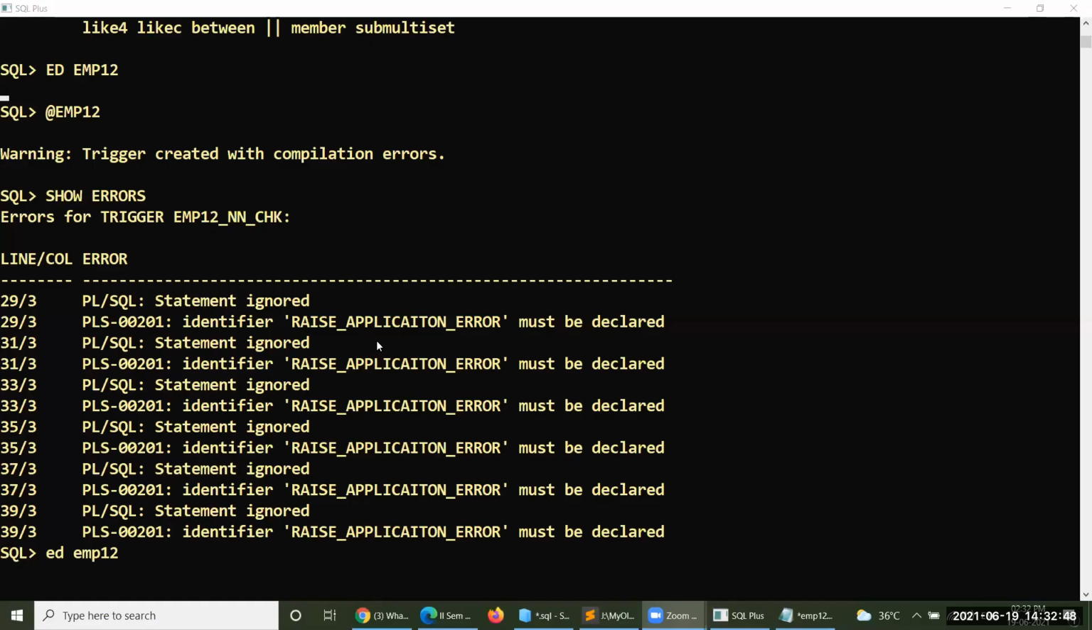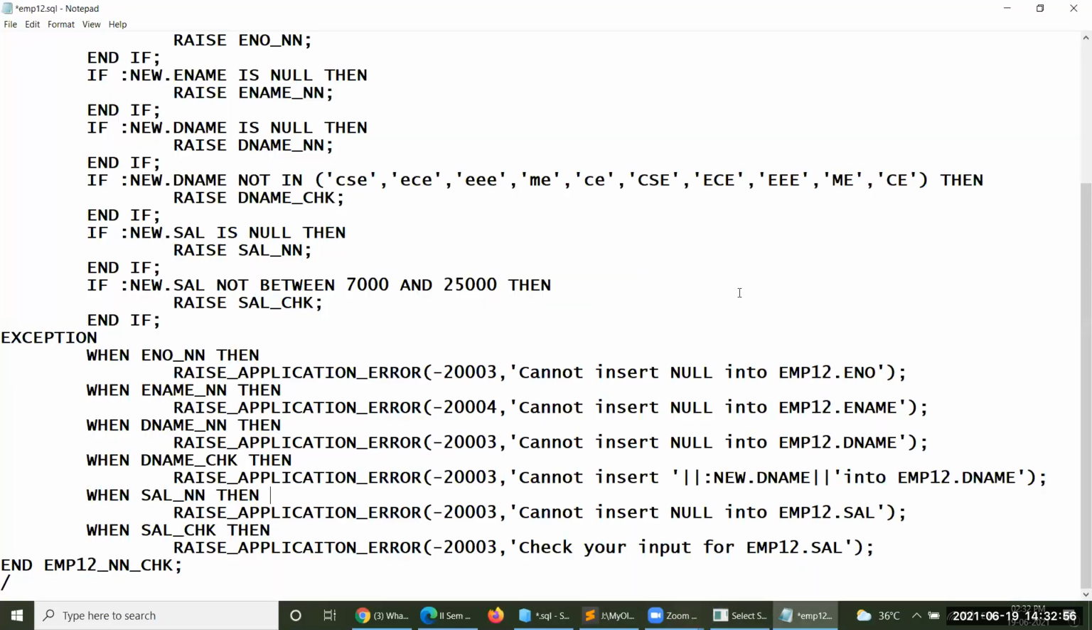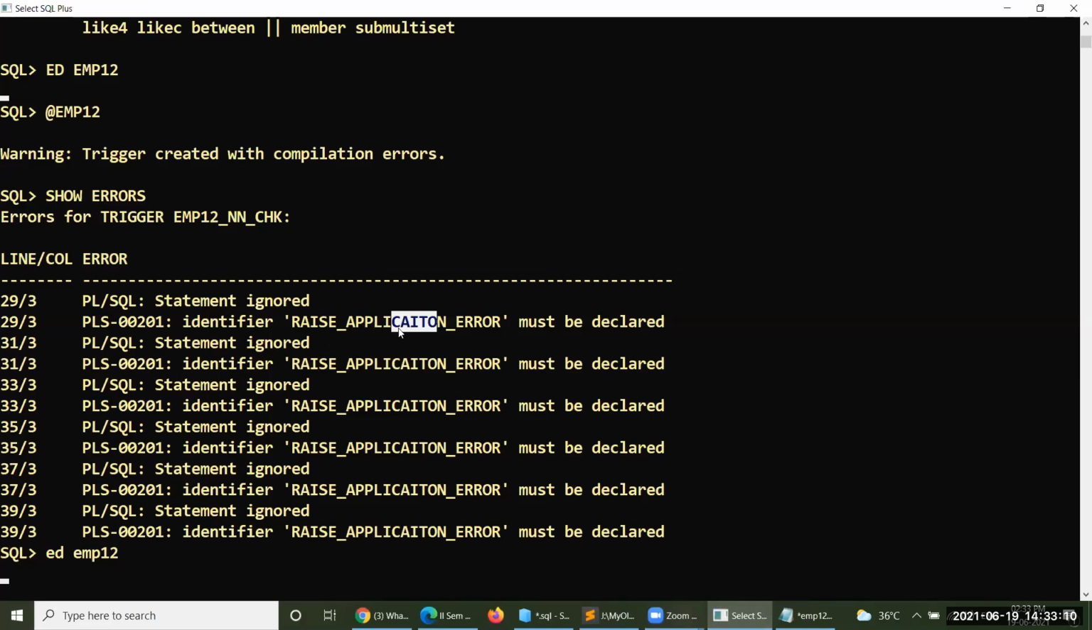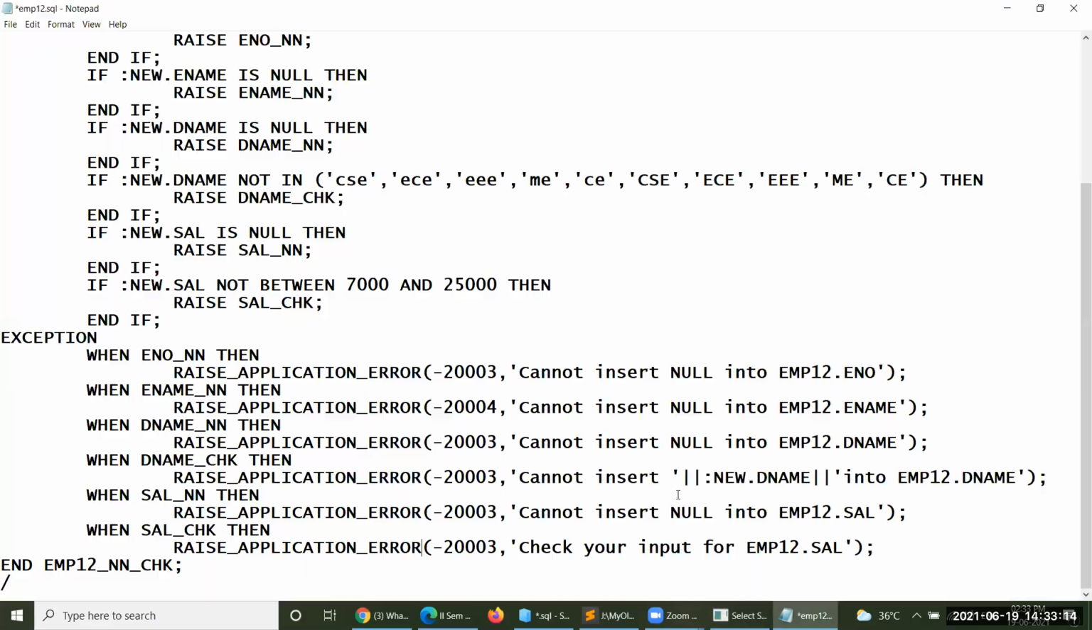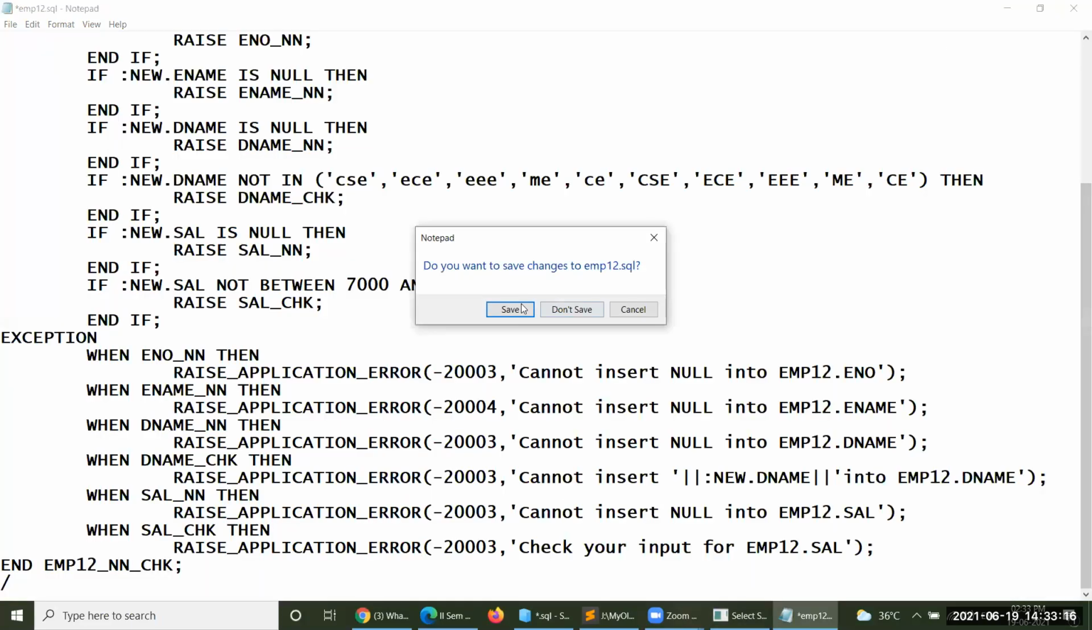However, the problem is APP-LICA-TION. So that is the problem here. That is the problem which we have identified. So therefore, application error, raise application error. So here actually raise application. So I have a typographical mistake. So it was taken. Okay, let me save this one for a while.